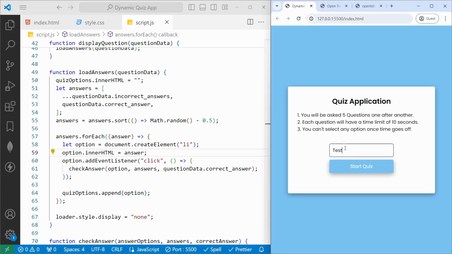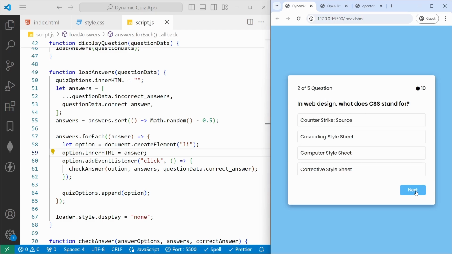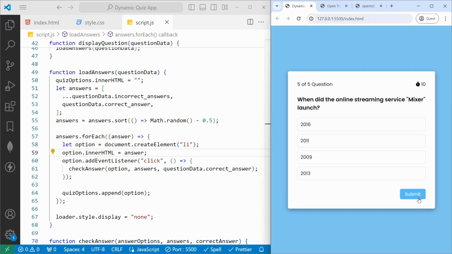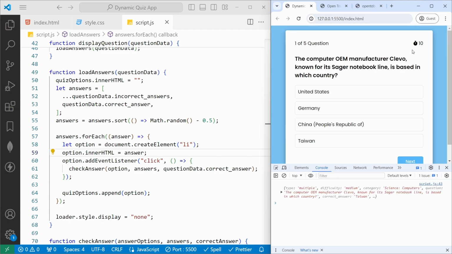If I save and add the test, I will do this. If I hit next, next, next. Now we are in the fourth question. If I hit next, this should be changed to submit. See how simple this is, right? If I submit, it will not throw any error in the console. Once it starts, we need to start the timer.